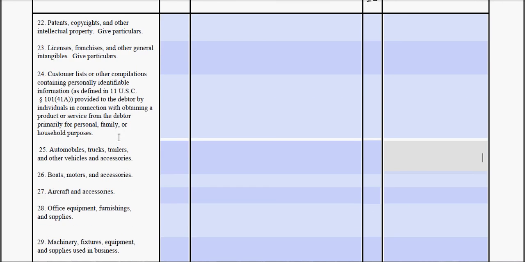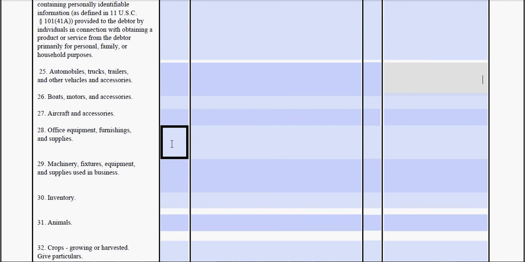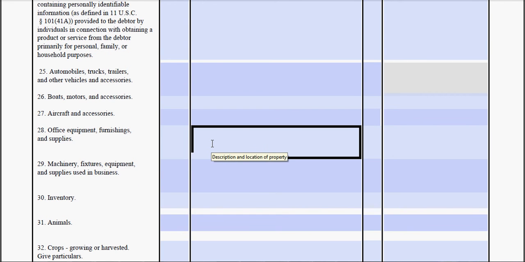Then let's go down to 28, office equipment, furnishings and supplies. If you've been running a business, you may have these items. If the business has closed down and you still have these items, go ahead and list those as well. Then machinery, fixtures, equipment, and supplies used in business. Then lastly, inventory, all business type items.